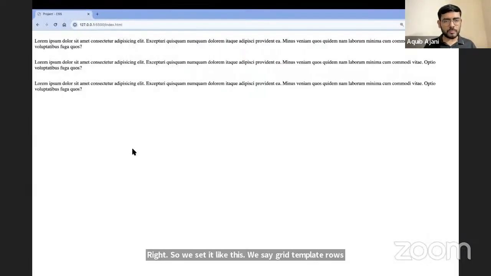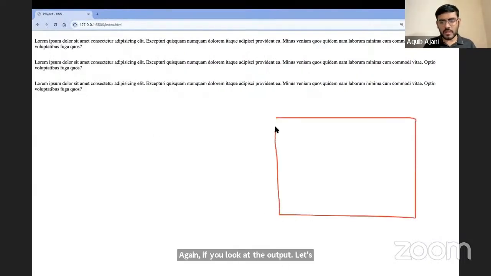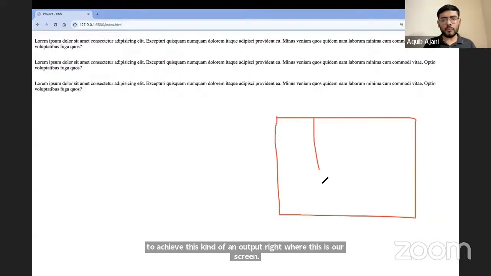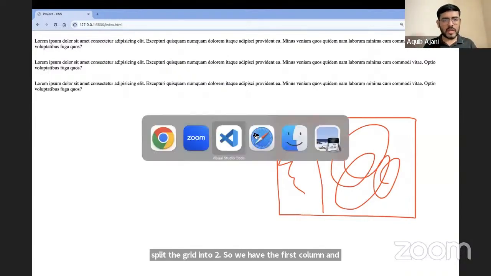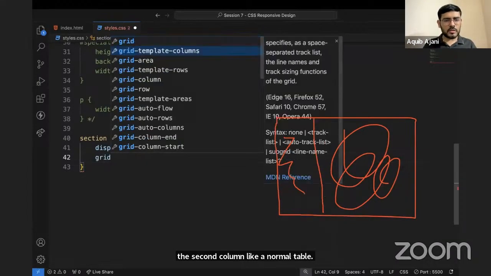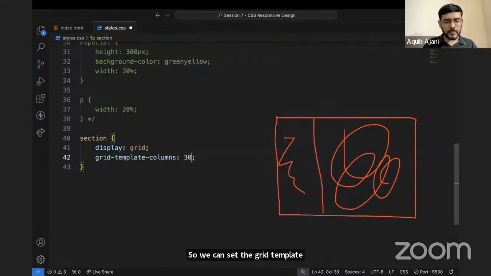Again, if you look at the output, let's say that we want to achieve this kind of an output, right? Where this is our screen. Let's just split it into 2 parts. So this could be our menu for the navigation, and this is where the content will show up. To create something like this, we can split the grid into two, right? So we have the first column and the second column like a normal table. So we can set the grid template columns to 30% and then 70%.